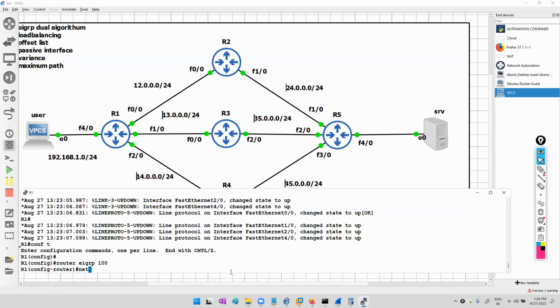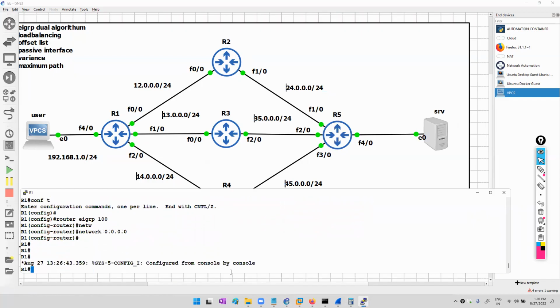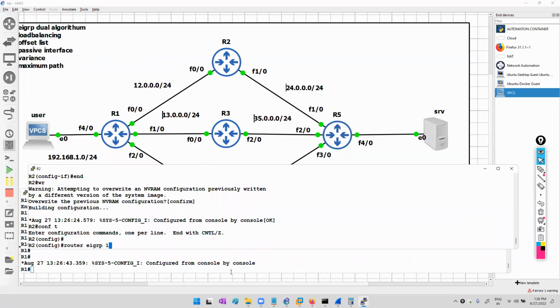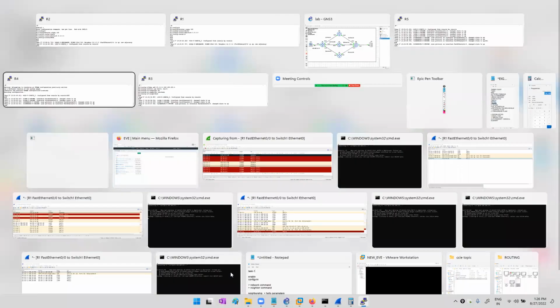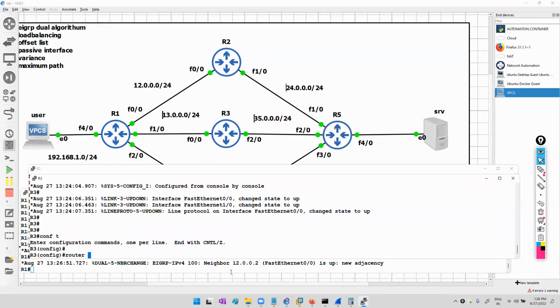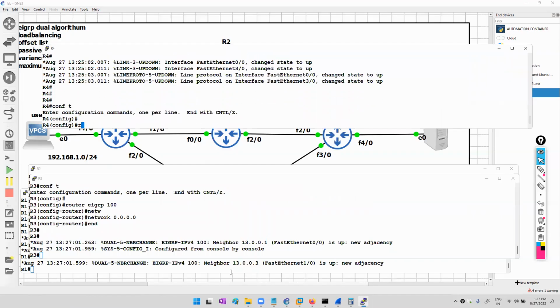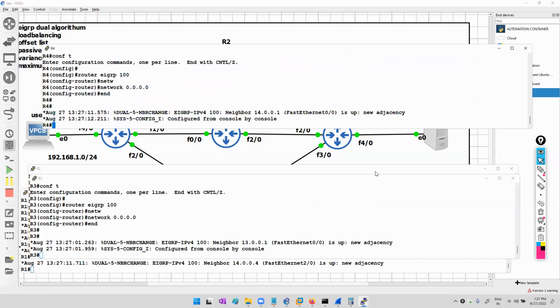Router EIGRP 100, network: I will say any network. Go to R2. Router EIGRP 100, network is any. Go to R3. Router EIGRP 100, network is any. Router 4. Router EIGRP 100, network is any. Done.